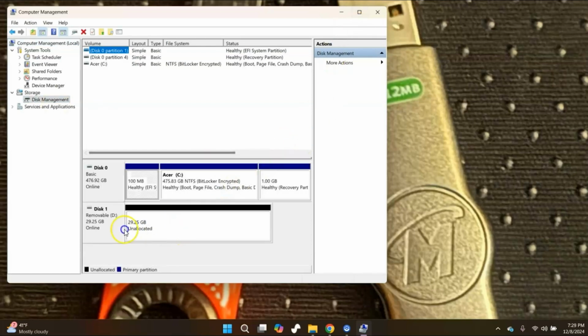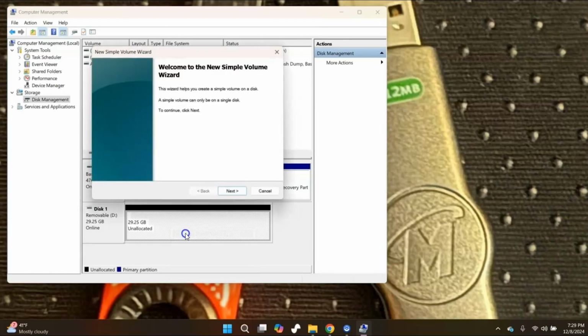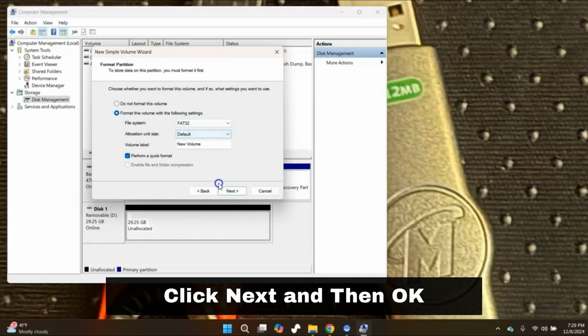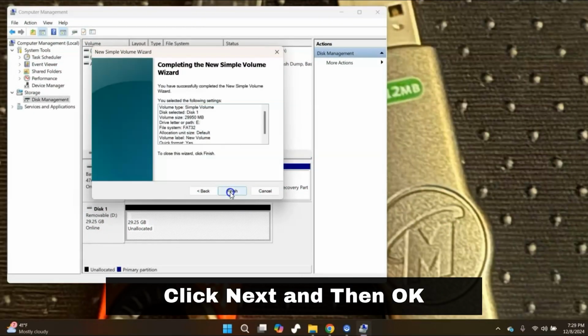So as you can see, this SanDisk shows up as 29.25. I'm going to try to right click on it and see if I can create a new simple volume to see what it does. I'm just going to use the whole thing. Click next. I'm going to assign it E, hit next. And I'm going to select FAT32, and hit next.